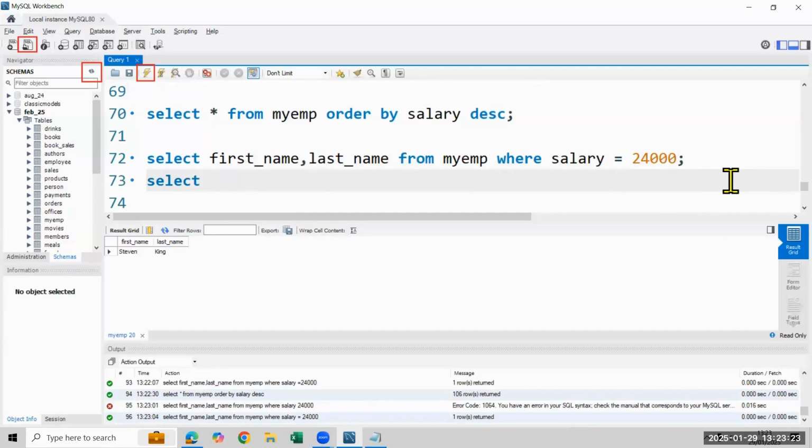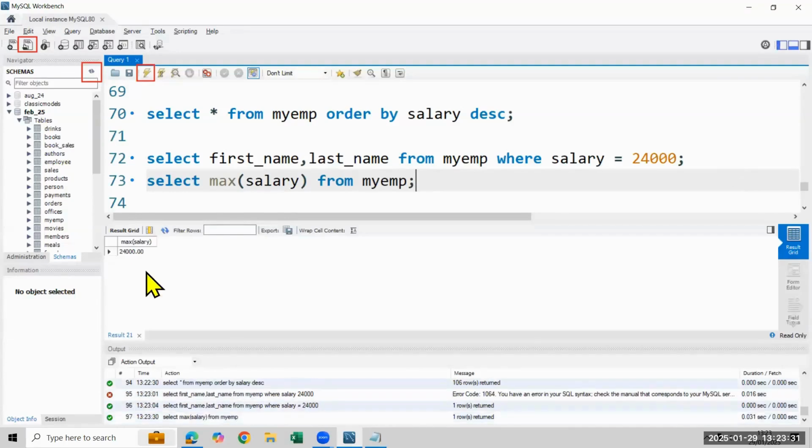Select max salary from my employee. So max salary is nothing but 24,000, which you have mentioned here. So if you combine these two queries, then it is a single query. Got it? The combination of two queries is known as a single query, but we are not using any extra information. We are writing a query inside the query. That is called a subquery.